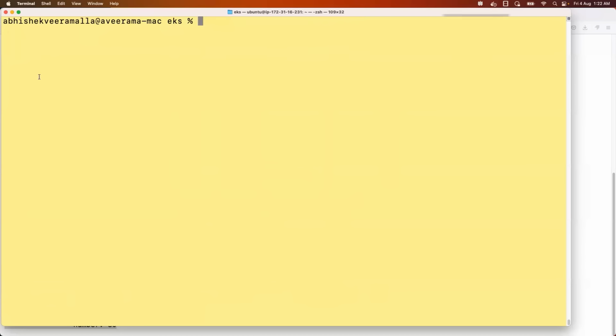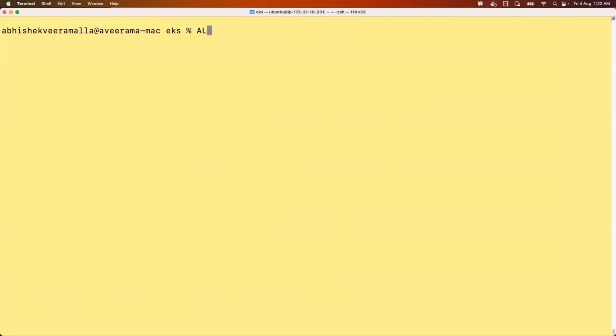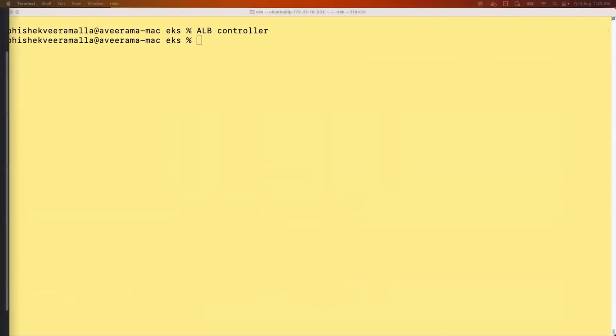Perfect. So to deploy the ingress controller, in our case the ALB ingress controller or just ALB controller, because we want to use the application load balancer, the first thing that you will do is again go to my GitHub here.